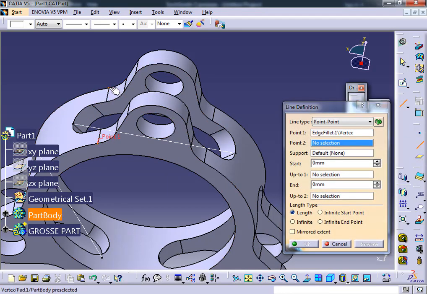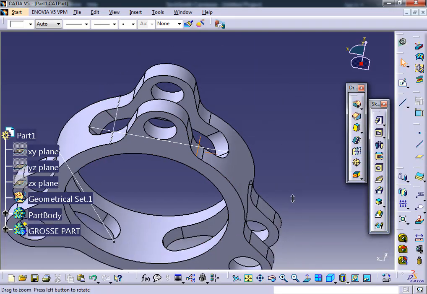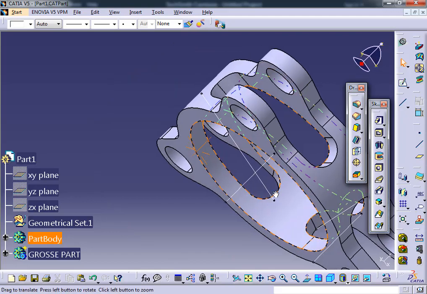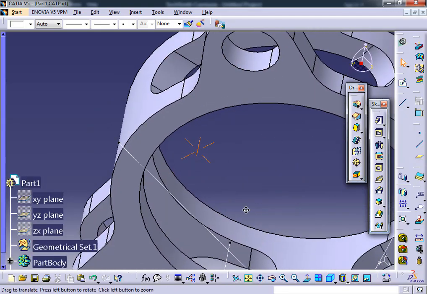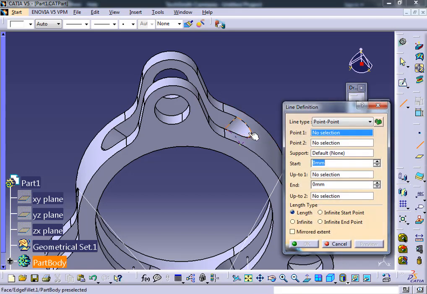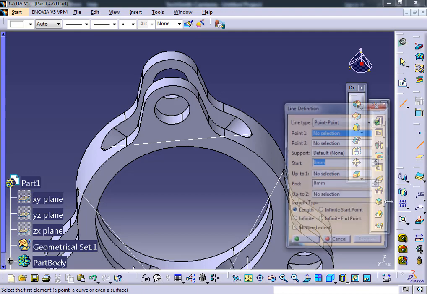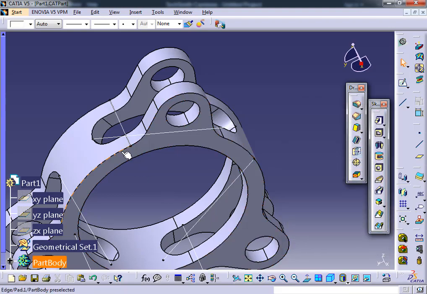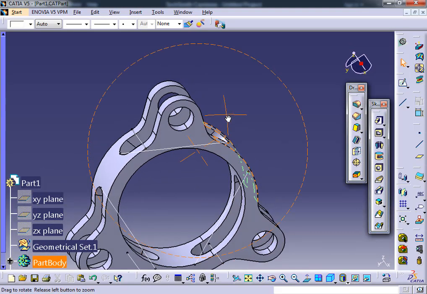I should select the point, and it's fine. Okay, still the final operation here is to do the lines: two lines, the first from this point to this point, and the second line from this point to this point. This is the point and these are the edges.